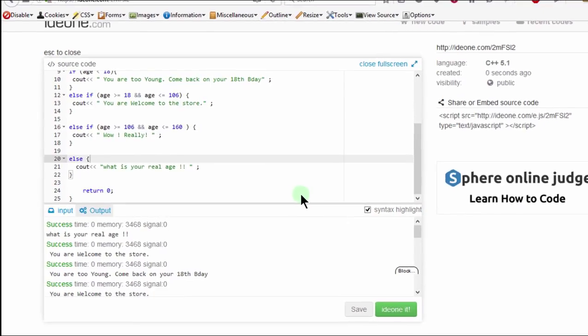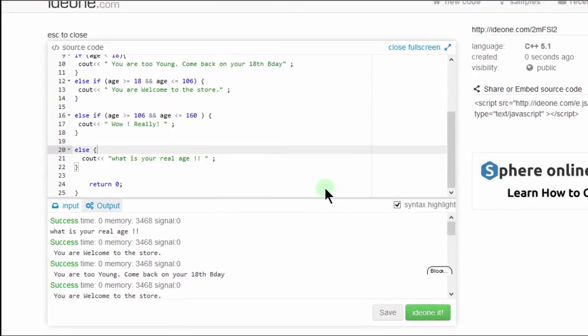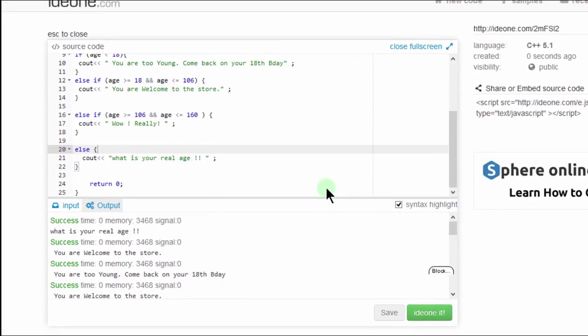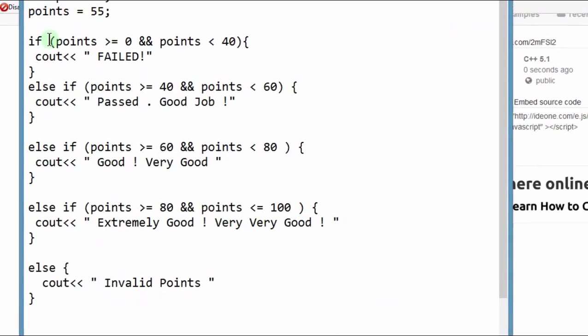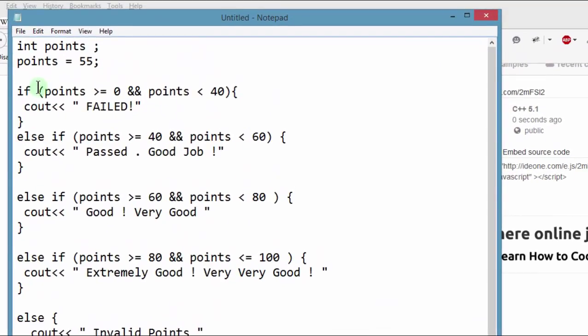So I've decided, let's do another example about the if-then. And the example we want to do is a very common one. So let's say you have points and then there's a pass mark. So you want to give people a certain kind of a grade or some kind of a remark. I already have the code here.